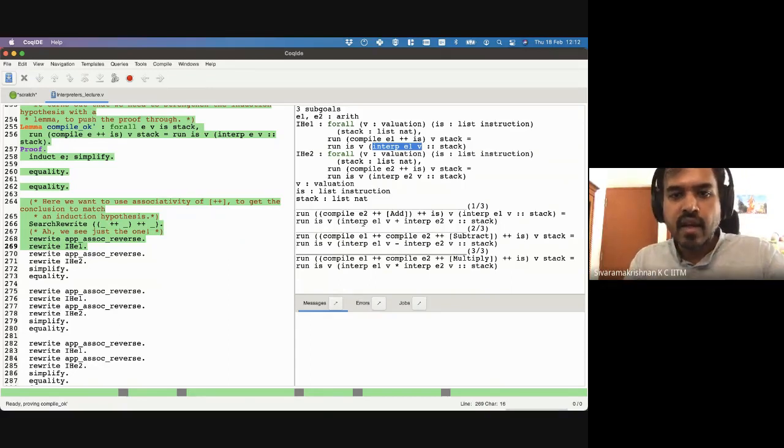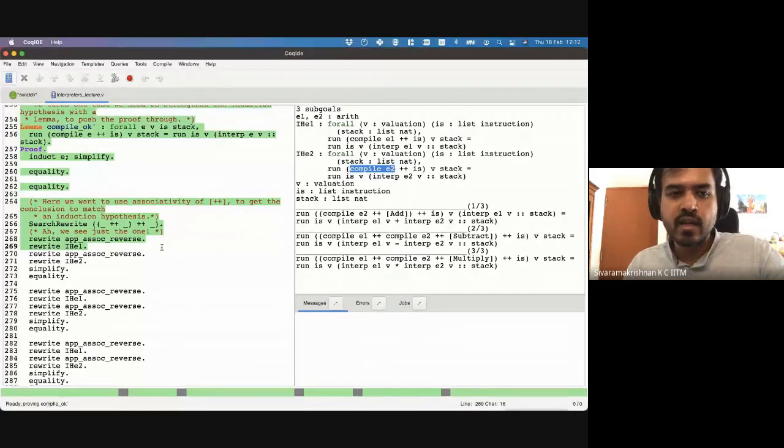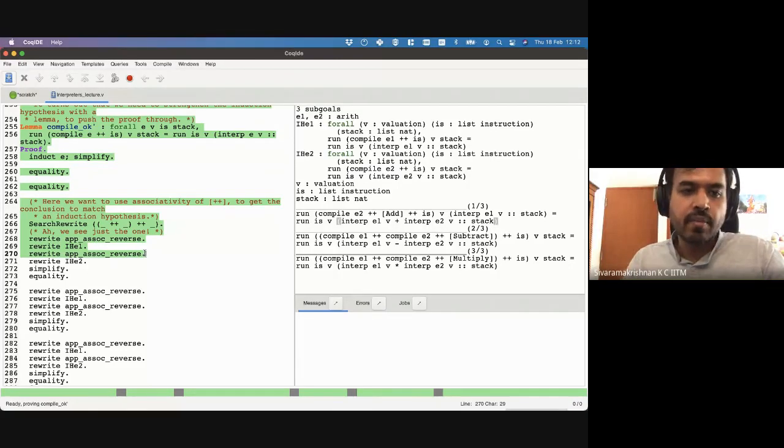And a similar story for the rest of the proof, right? We have compile E2, appended to add, appended to IS. Really, this induction hypothesis can only be applied if compile E2 is on the outside. So again, we apply append associativity in reverse, right?